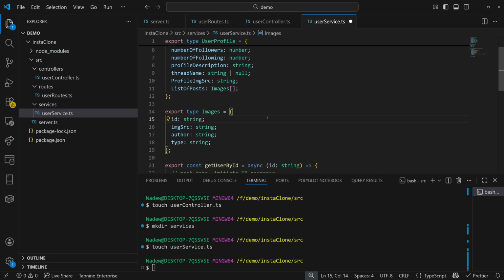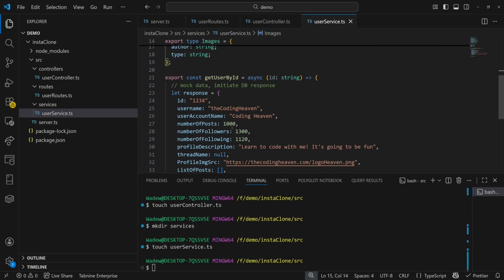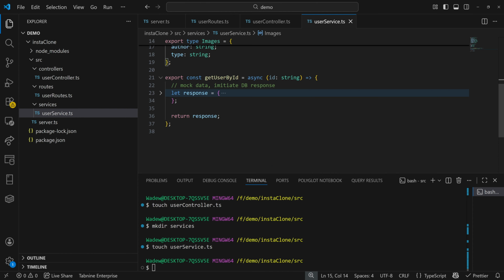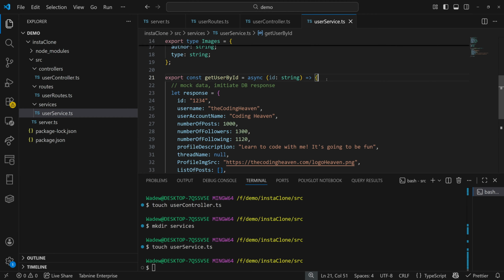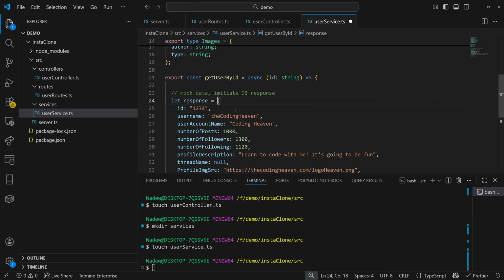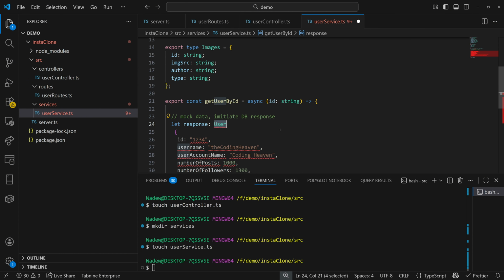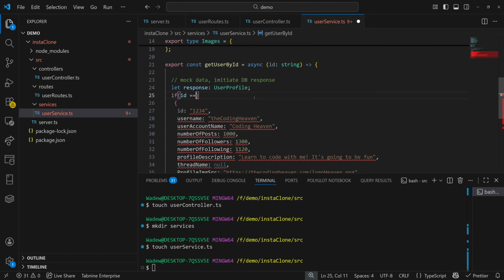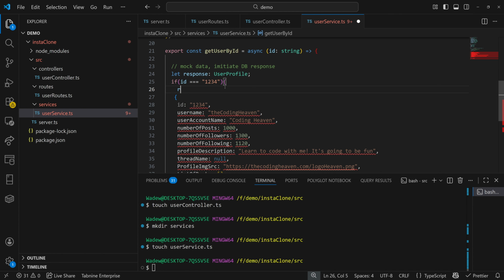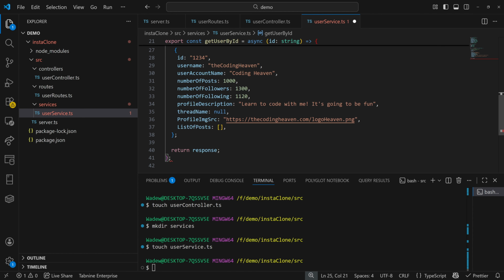Now let's go ahead and actually add some diversity to our get user by ID. Right now we return only one mock data, but maybe we can create another one. So let's just say let response of UserProfile type. It's going to be undefined. And now we're going to say if our ID equals 1, 2, 3, 4, then we're going to assign our response to our first mock data.